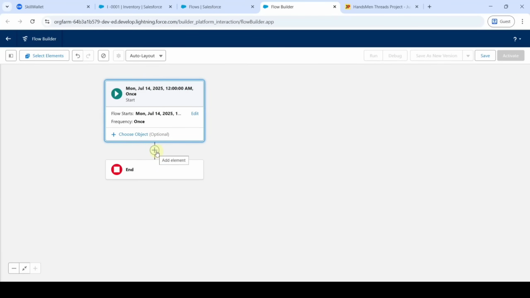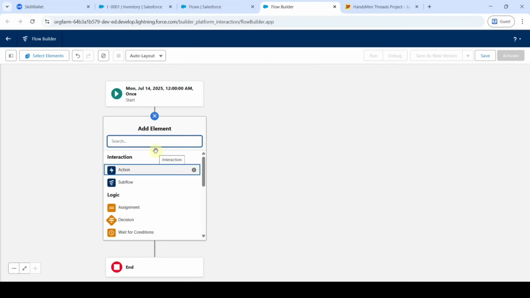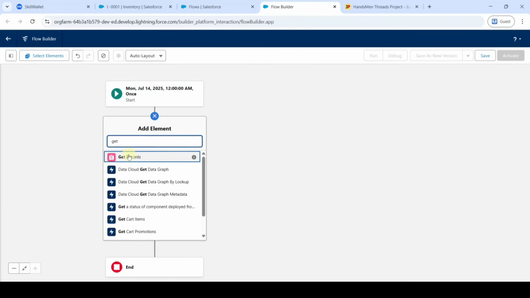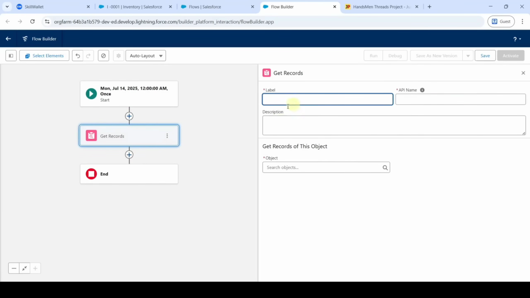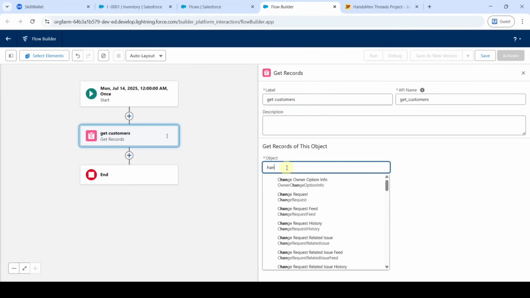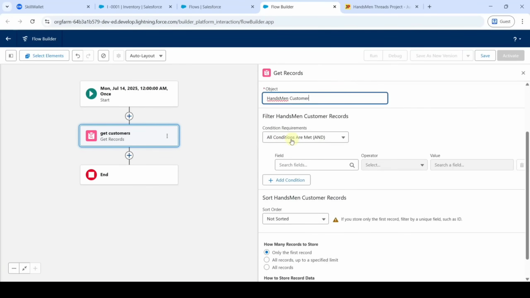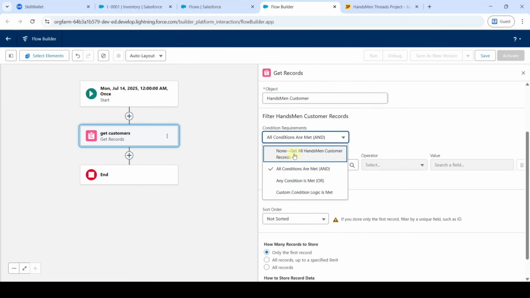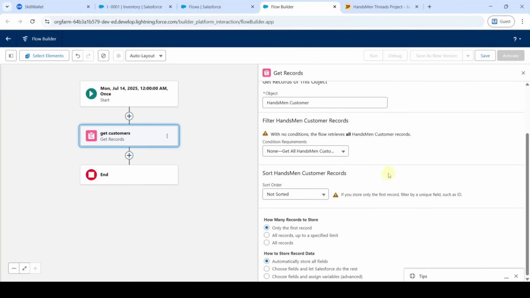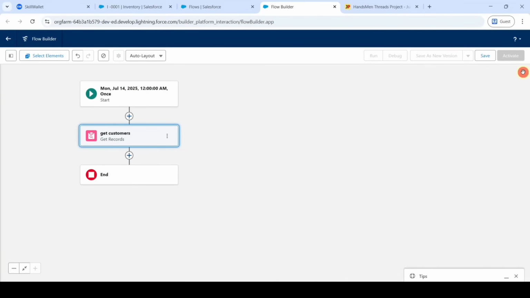For that reason, click on this plus symbol and here search for get records. Select this and type the label as get customers, and the customers data is available in HandsMen customer. So for that reason, search the object as HandsMen customer. Select that, and here select it as no conditions are met, and that is none get all HandsMen customer records. After that, we need to select here as all records and then click on this cross icon at the top.